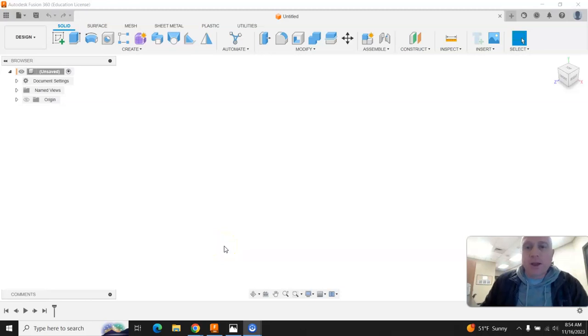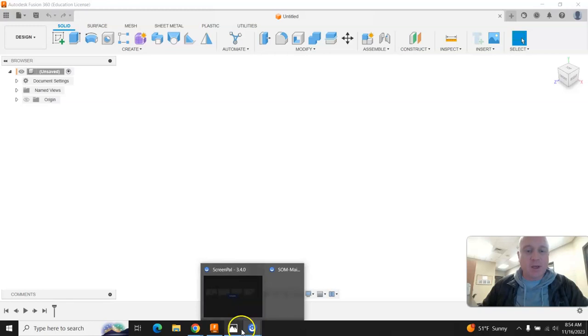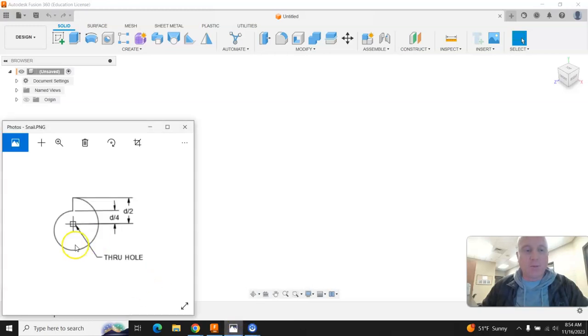I'm going to show you today how to use parameters to help define your geometry within our CAD system. And so what we're going to be modeling is the snail cam. We're going to use parameters to do that so that we can change one dimension and we could scale this cam up or down based on our need.